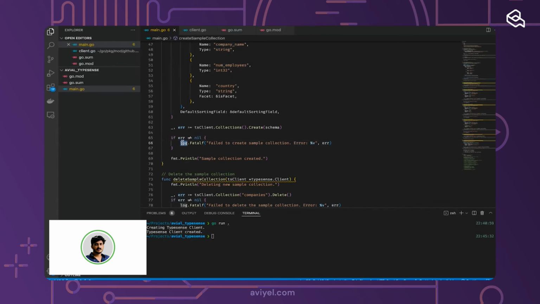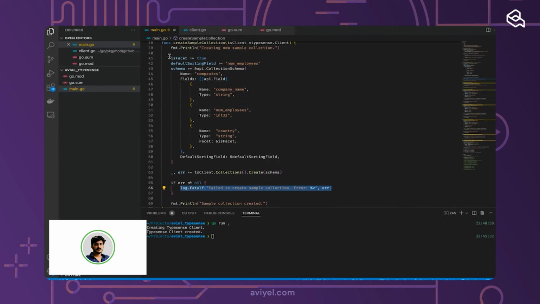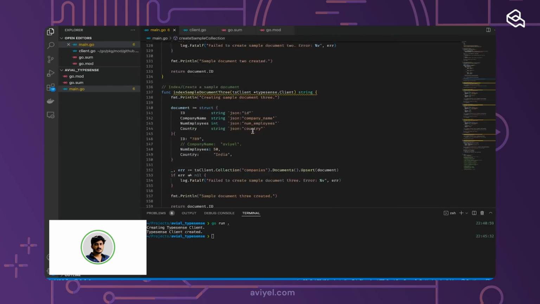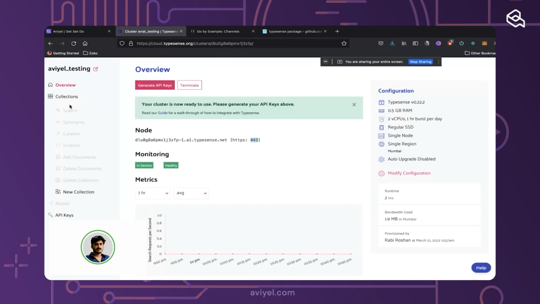So if there is an error, so what is error? Not equal to nil. Nil is the default for an error. So if it is not equal to nil, that means there is some kind of error, right? Before that, what is nil? I am again sorry, I didn't say this. Nil is basically null, like null in JavaScript and other languages. That is basically nil here. So just like for an integer, the default value is 0, for an error, the default value is nil. So if there is an error, we'll just exit out of the program for now. So this is how a collection is created in Typesense.